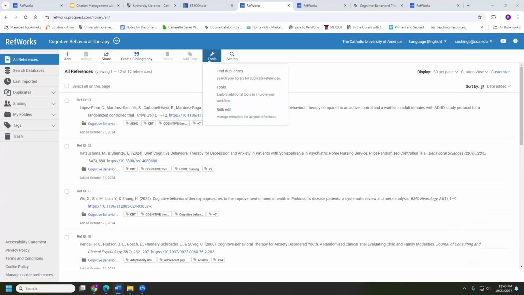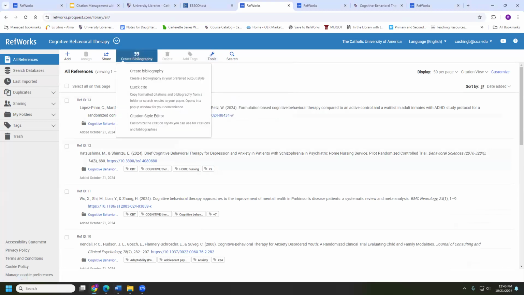Now that we have references and an understanding of RefWorks' different functions, let's create a bibliography with the sources we have added. To create a bibliography in RefWorks, you're going to want to click on the Create Bibliography button here at the top. The 3 options are Create Bibliography, Quick Cite, and Citation Style Editor. We are not going to talk about Citation Style Editor because it is customizing citation styles you can use for citations and bibliographies, and it's very specific changes that are only needed if you're citing a very particular style within APA, MLA, or Chicago. But we will be talking about Create a Bibliography and Quick Cite.